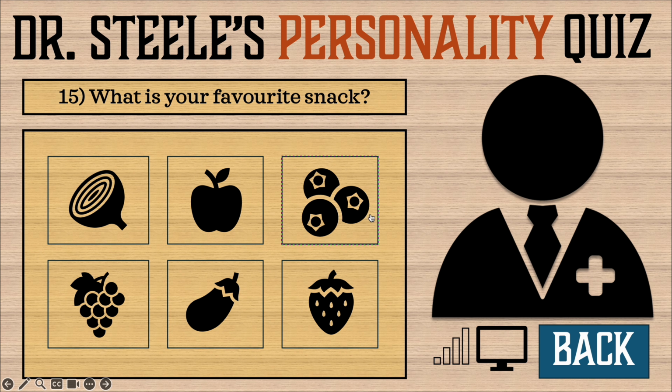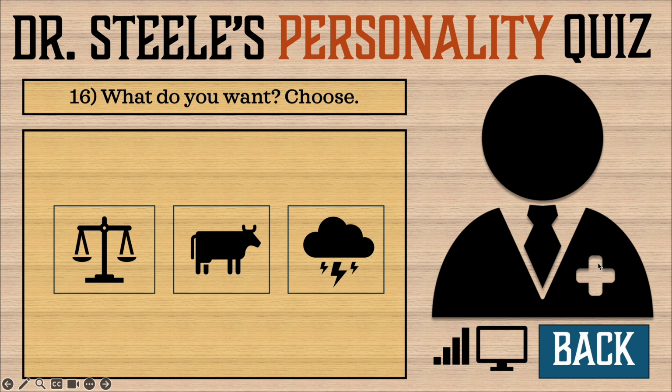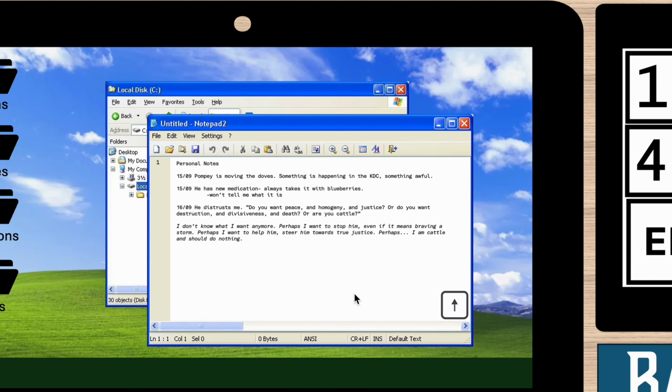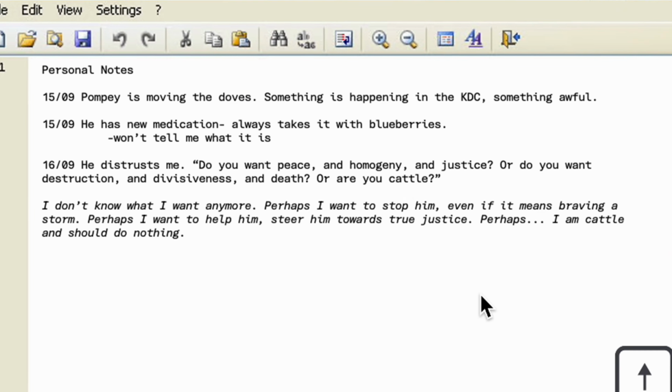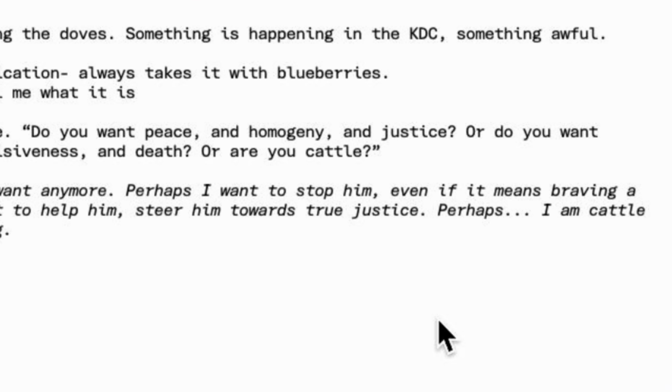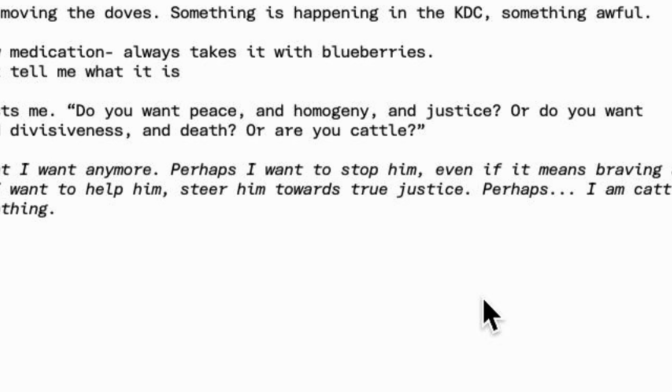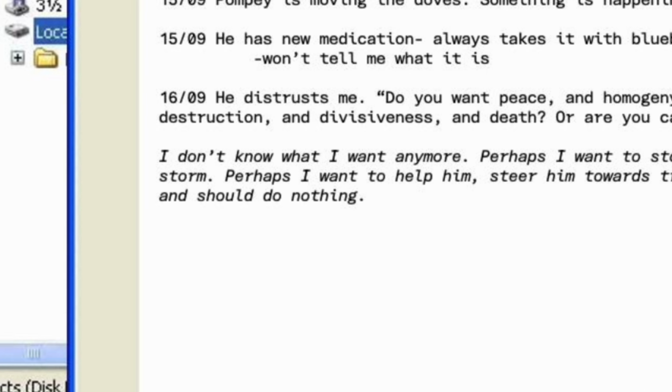Question 15 is normal. Question 16 is this. In personal notes, you can see that distrust has been growing between the author of these notes and the person they call Pompey. "Perhaps I want to stop him, even if it means braving a storm. Perhaps I want to help him, steer him towards true justice. Perhaps I am cattle, and I should do nothing." So this is the big choice in the game.